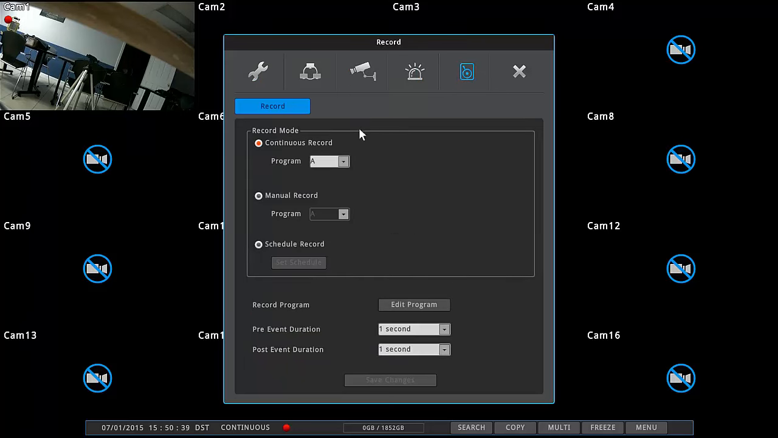By default, the TRX comes on continuous record, but since we want to put it on motion, we're going to set a schedule. Before we set the schedule, we first need to create a record program. So click on the Edit Program button.